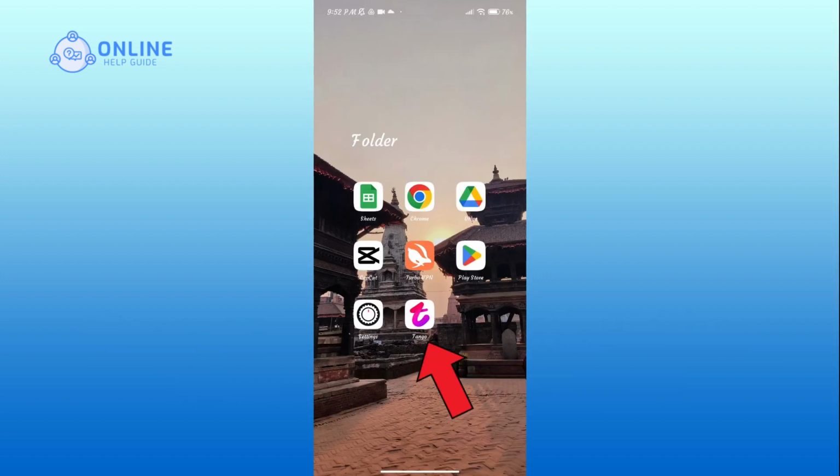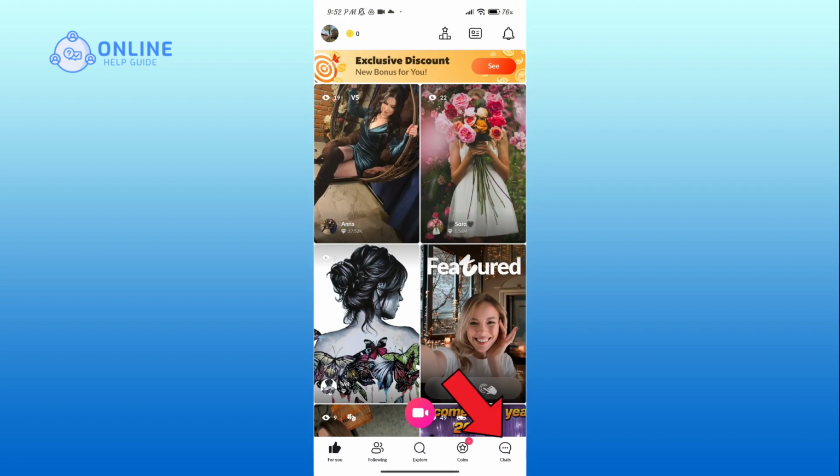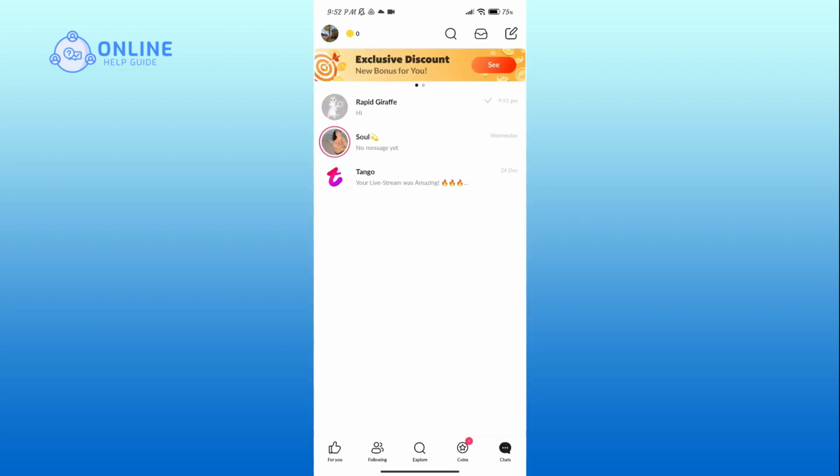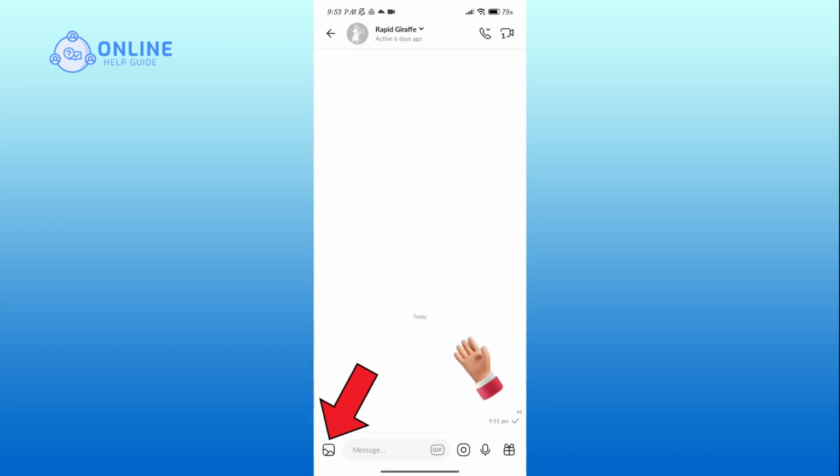First of all, open Tango application. Click on the chats option in the bottom right corner. Here, click on the chat where you want to send the photo or video. Now tap on the photo icon in the bottom left corner.